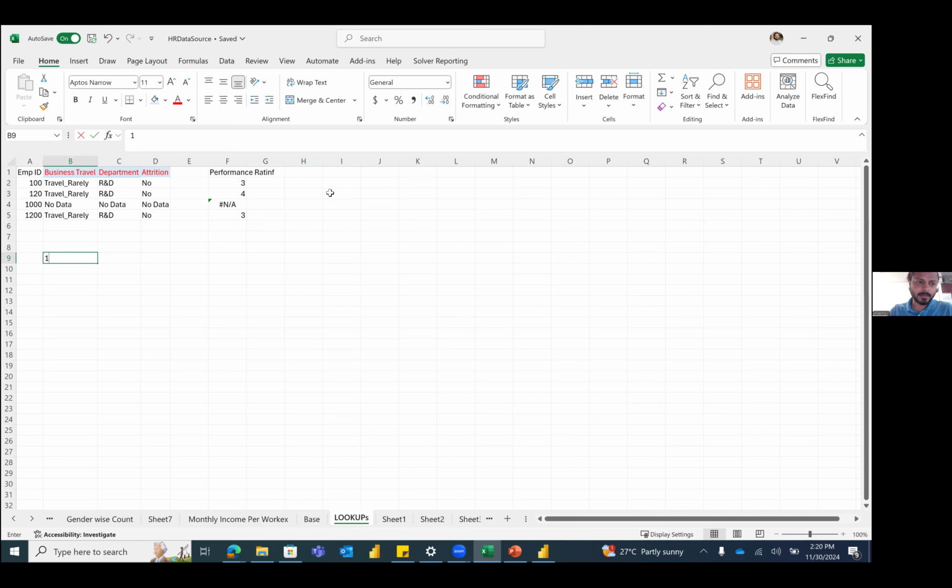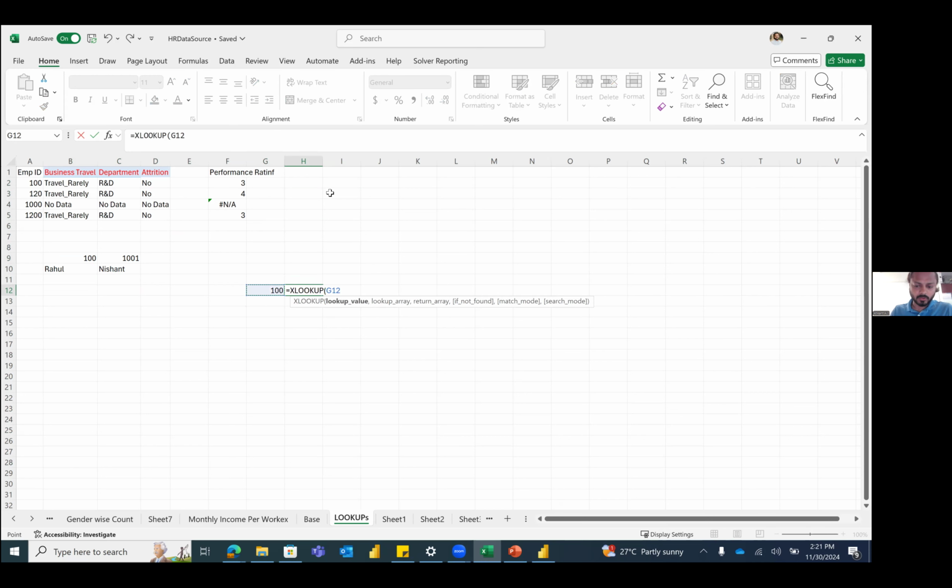Let's see, if we say employee ID is like this and name is like this, and for 100 I want to get the value. XLOOKUP, I want to look up this in this, and then the return should be like this. This is what your question is? Yes. It's not working like this.